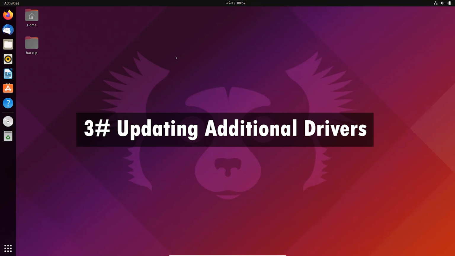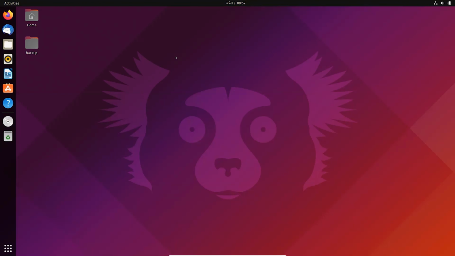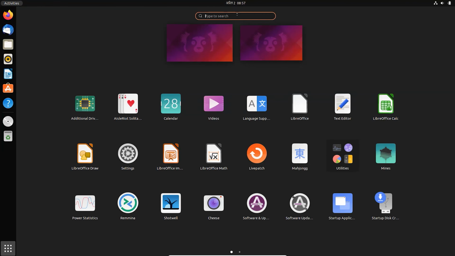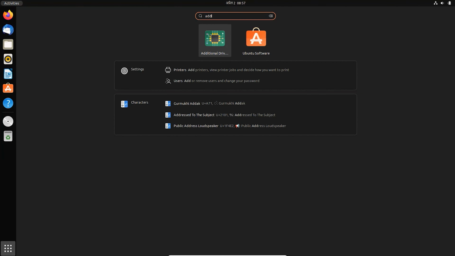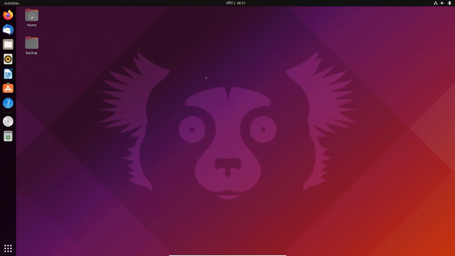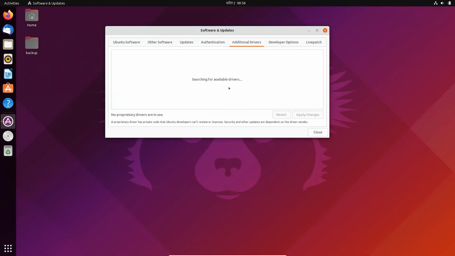Updating and installing additional drivers is also as important as others. It will automatically search for missing drivers, and allows you to install.